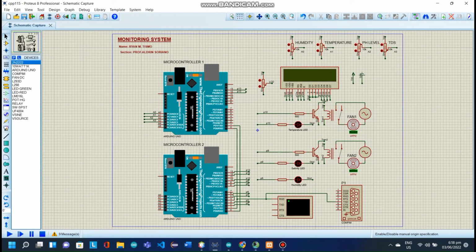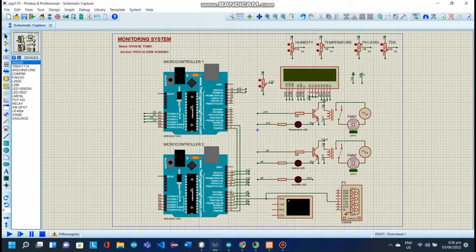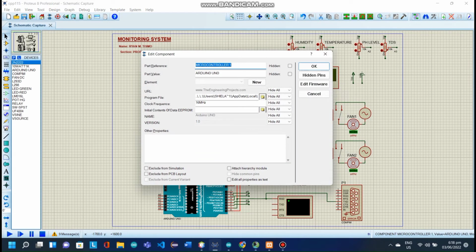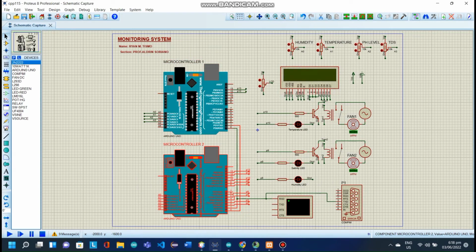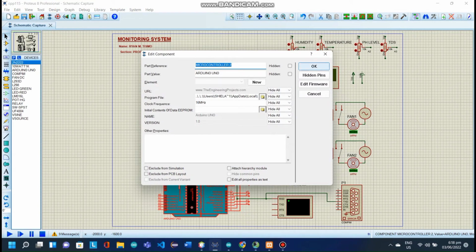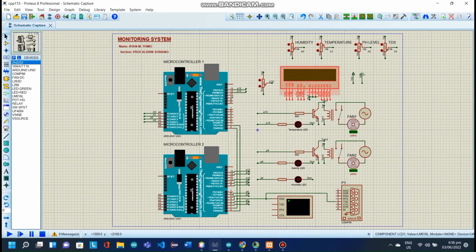And from this circuit, you can see the two microcontrollers. You can paste the hex file location in the program file tab, same as well with the microcontroller too. Here are our components: the LCD, the two fans for the output, the COM pin, which will serve as a serial communicator, the terminal for the display of the values, and the LEDs, which are representing the salinity, temperature, and humidity. And these are our inputs on the top right of the circuit, you can see.